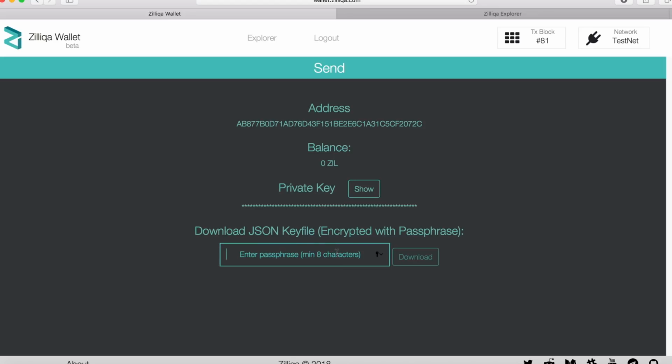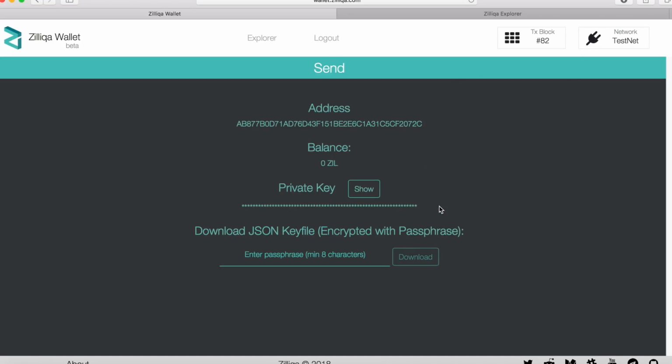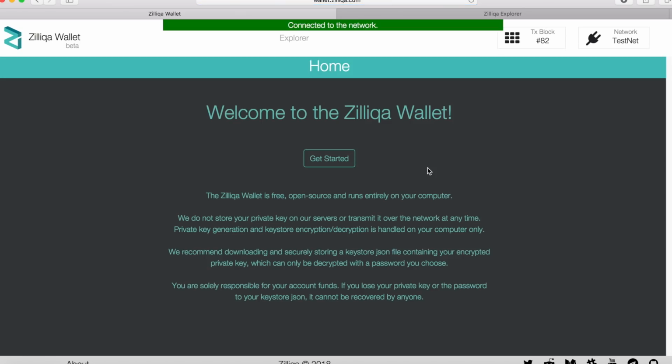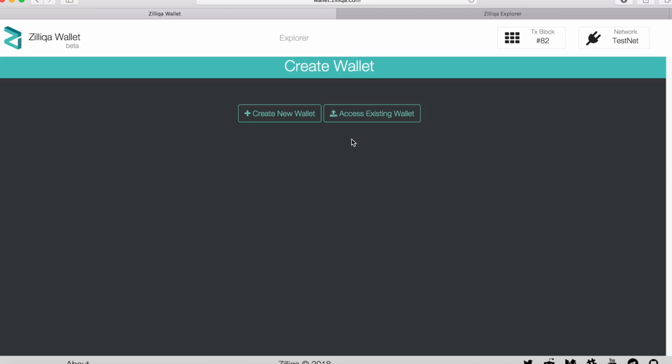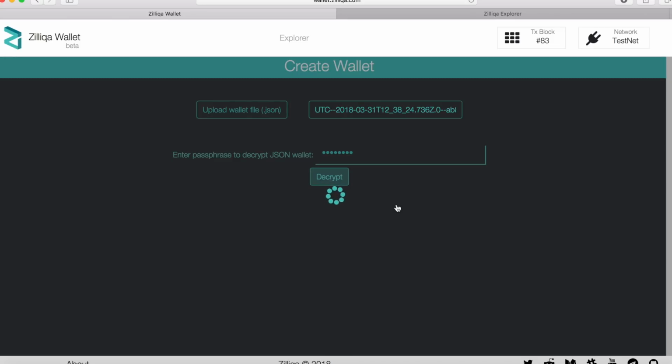So next, what we're going to do is set a password for our JSON key file and then download it into our local hard disk. So now we've downloaded our JSON file into our local hard disk. We're going to go back to the Zilliqa wallet interface and click on Get Started again, and access the existing JSON file that we've downloaded. Key in the old password that we've put in and decrypt it.